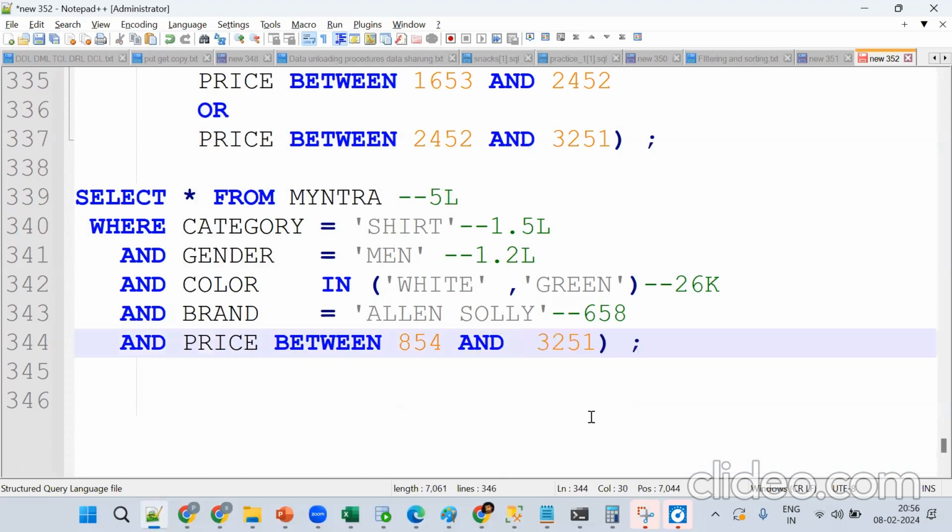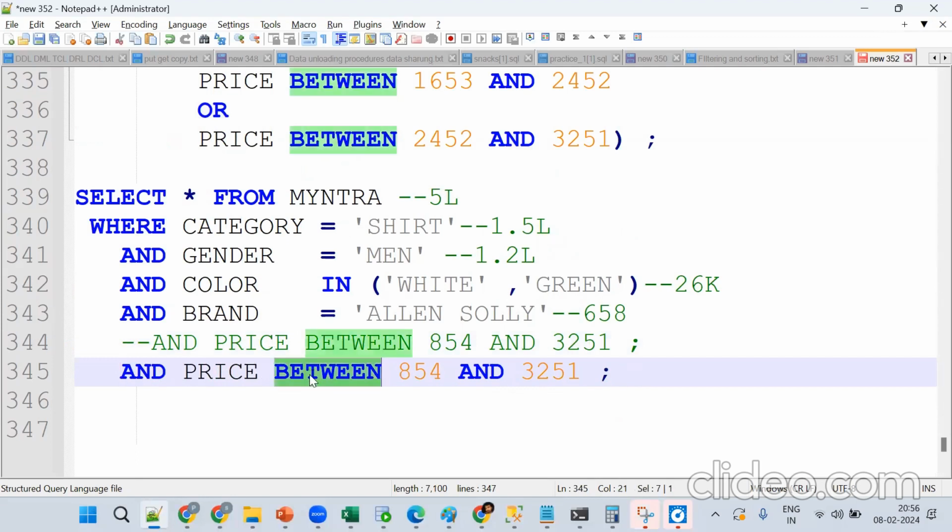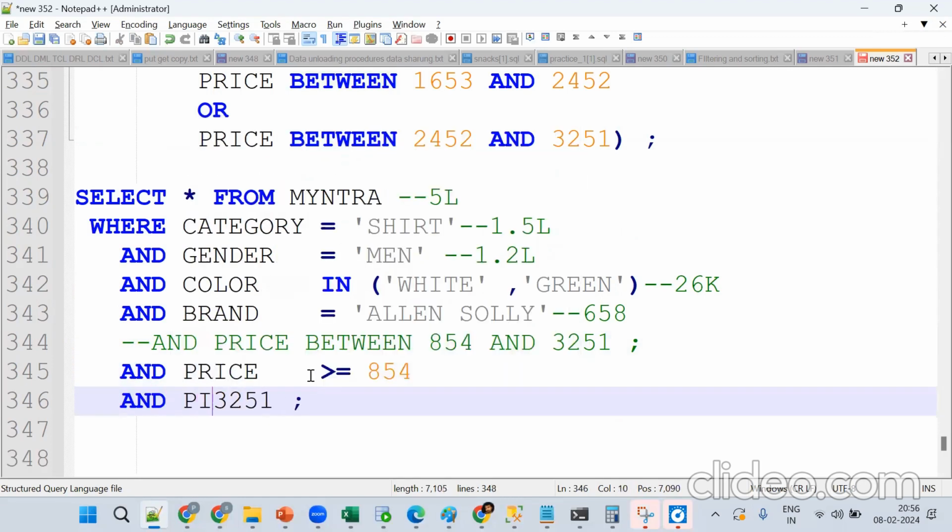Instead of BETWEEN, is there any other option? I know the starting limit, I know the ending limit, so we should go for greater than or equal to, and less than or equal to. See, I know the starting limit and the ending limit, so we can get it this way.